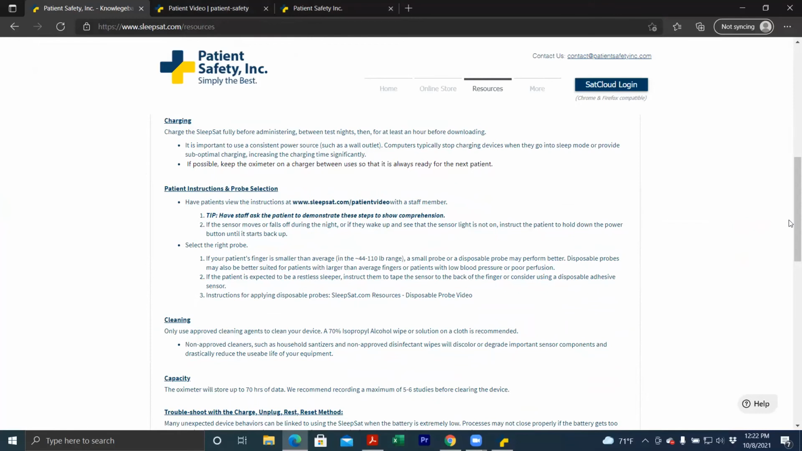Charging the SleepSat is very, very important. And I do recommend charging it for an hour before downloading and charging it for a minimum of 4 hours prior to passing it out to a patient. If your patient is taking it for really more than one night, I do recommend having them charge it in between nights.